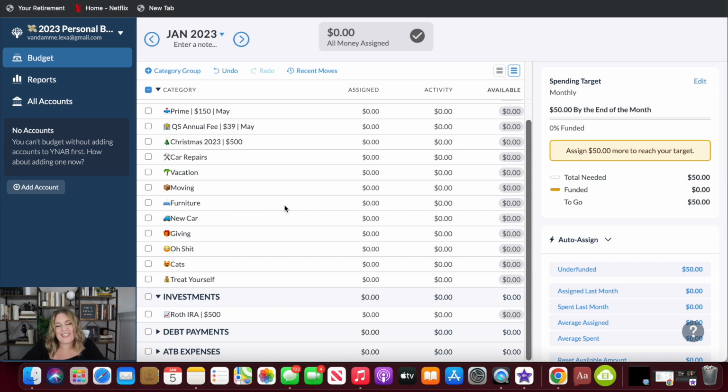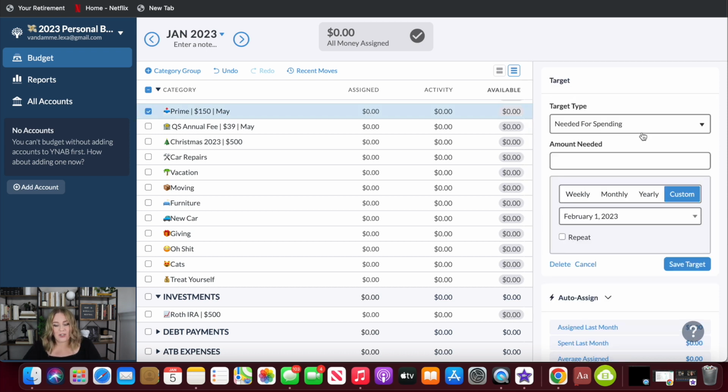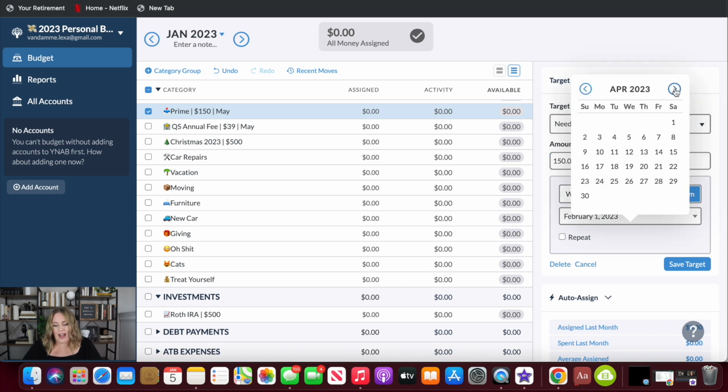Now, for sinking funds, this is where it is really going to differ depending on how your brain works, what works for you, and what kind of sinking fund it is. For things like annual subscriptions, I like to do the needed for spending goal, but make it customized. So in the case of my Prime annual subscription, I'm going to say I need $150, and I know that it is in May. I actually know it's May 5th, but if I'm not quite sure of the date, I just know the month, I would err on the side of saying the first of the month, that way you have it covered even if it's later in the month.